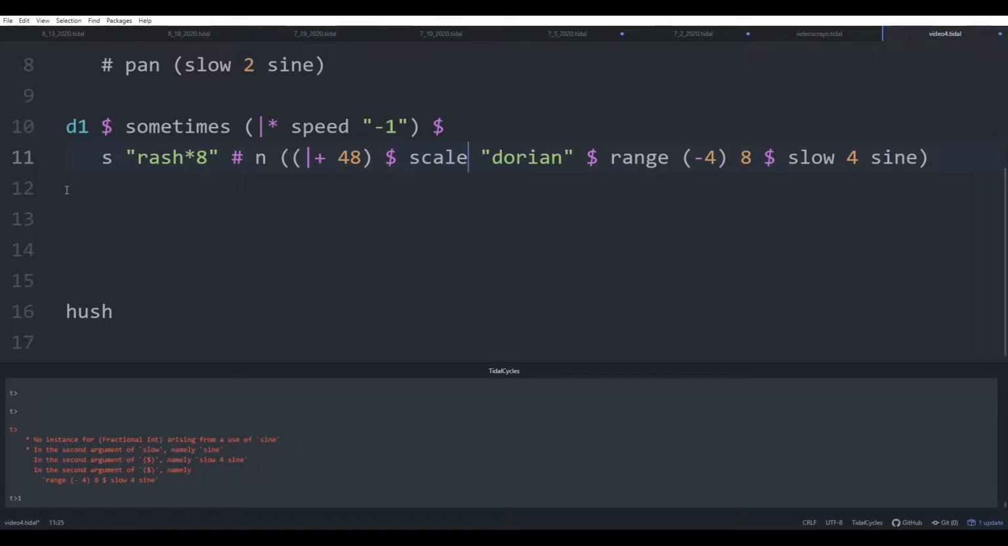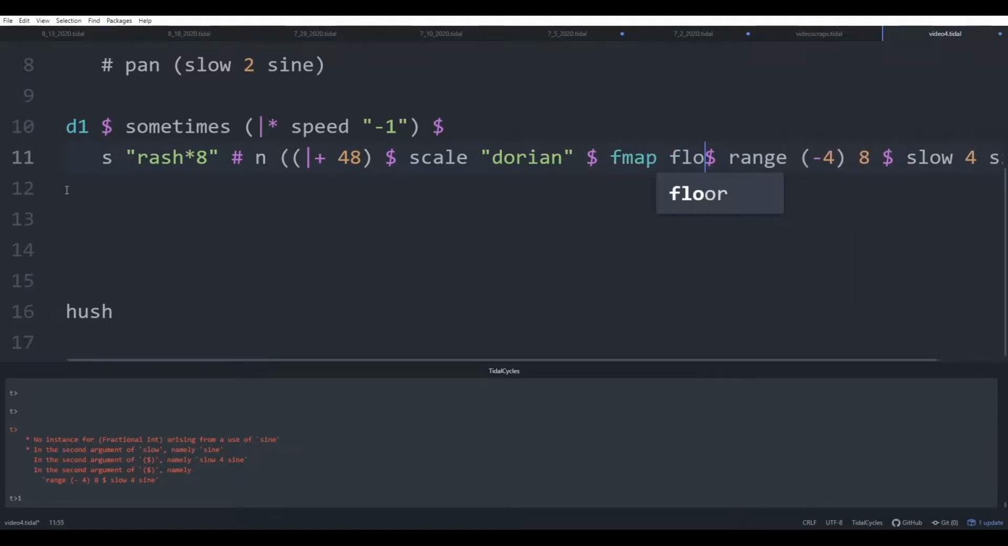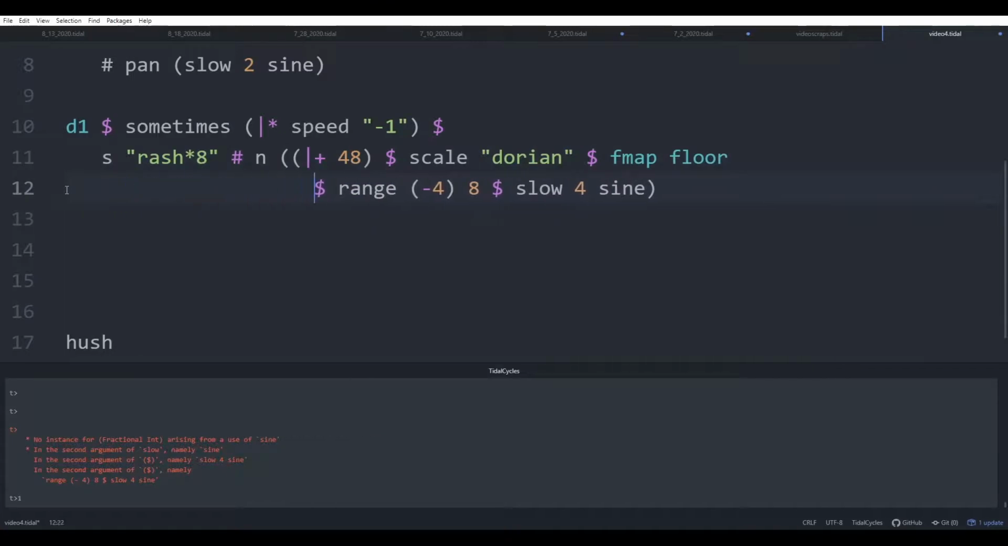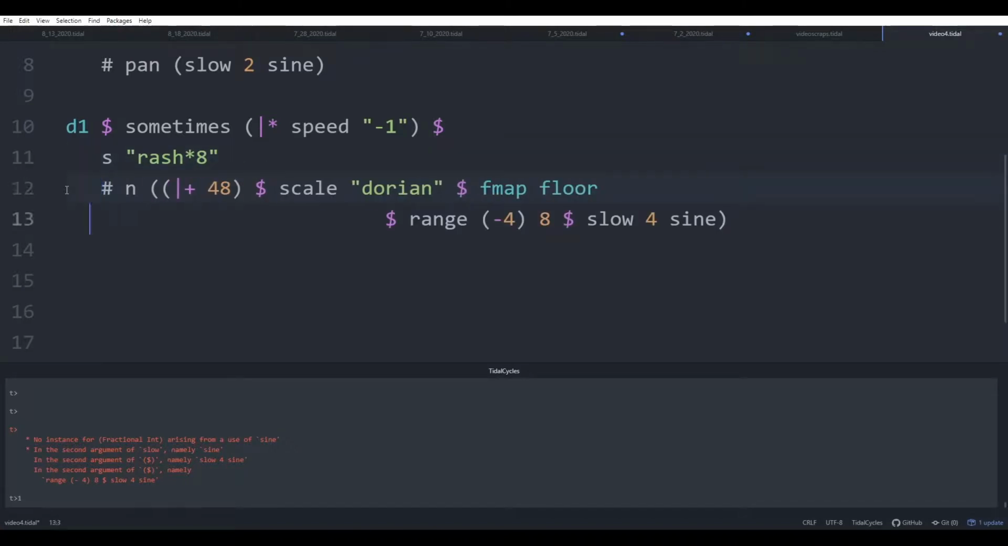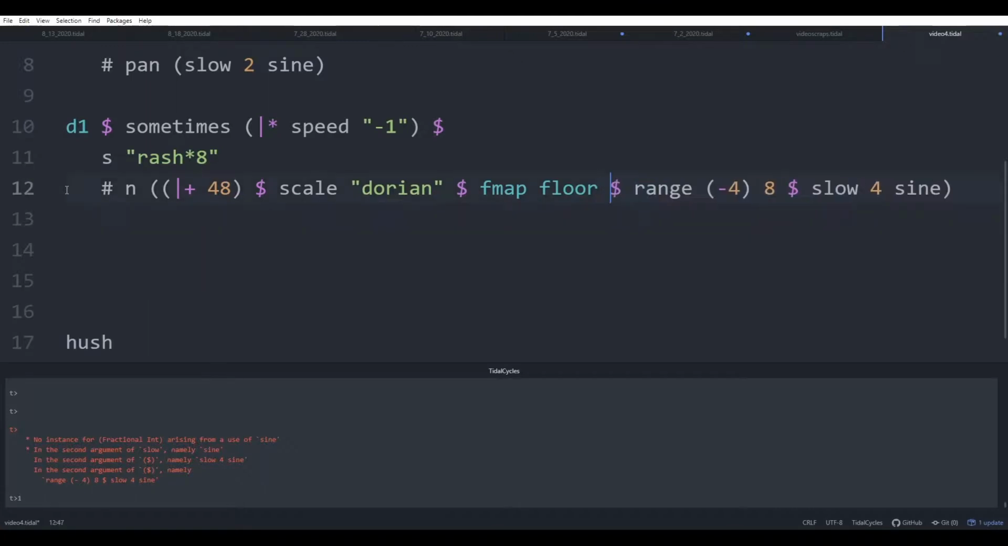And so we say fmap floor. I'm going to put in a little more spacing. In fact, actually, I'm just going to do this. There, fits nicely on one line.